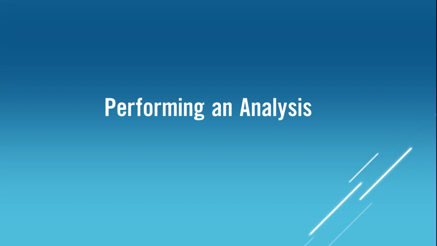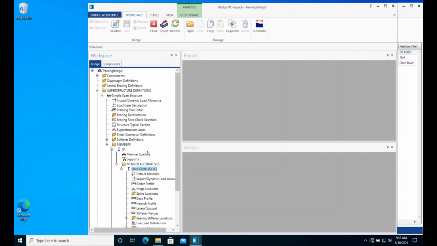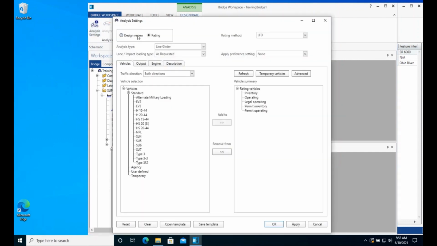We will now perform an LRFD design review of one of the girders in the superstructure definition. A design review is an LRFD analysis and spec check of the girder to determine if the girder as defined is structurally adequate. Analysis settings and output are available on the Analysis ribbon. We will select LRFD Design Review by the LRFD method and a line girder, or 2D, analysis. Vehicles can be selected on an individual basis for an analysis, or an analysis settings template can be chosen.